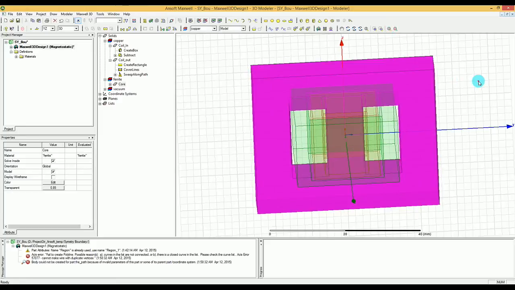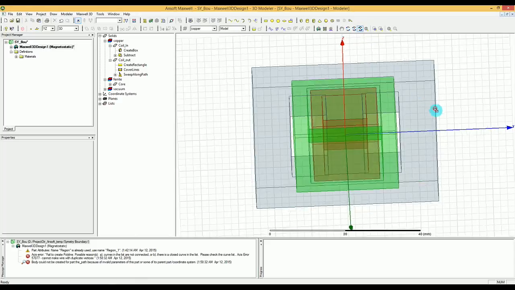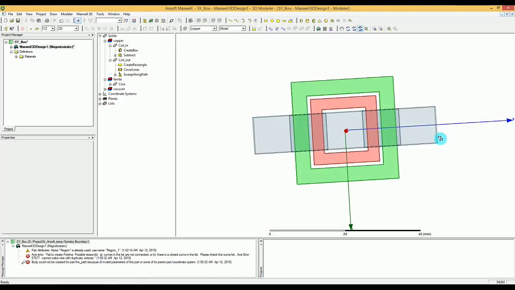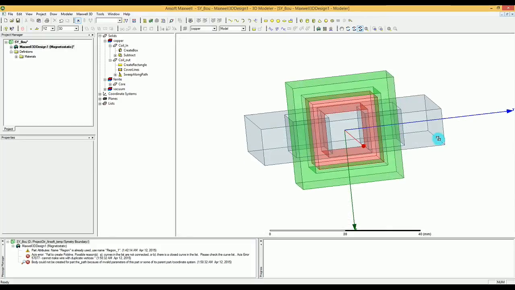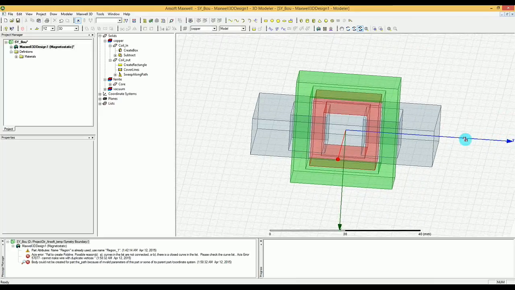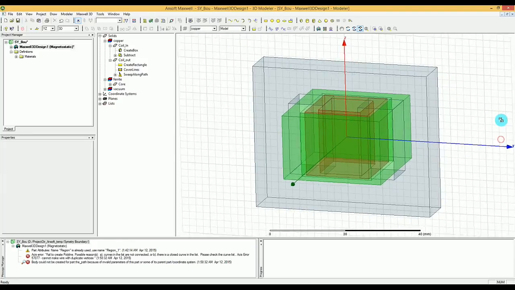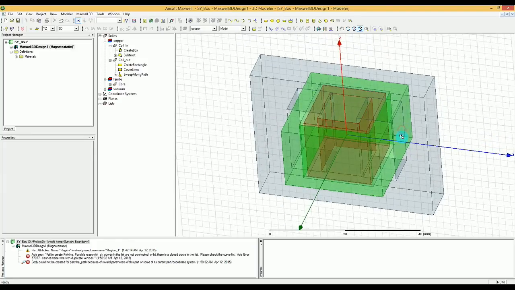Let me just zoom out. There we go. Okay, so that's what we get from that. You can see there are two coils, one of them called coil in, the other one is called coil out, which is this primary and the secondary of this transformer. Okay, now what we're gonna do is we wanna create terminals for this coil and start running a simulation on that. So that would be the subject of the next tutorial.